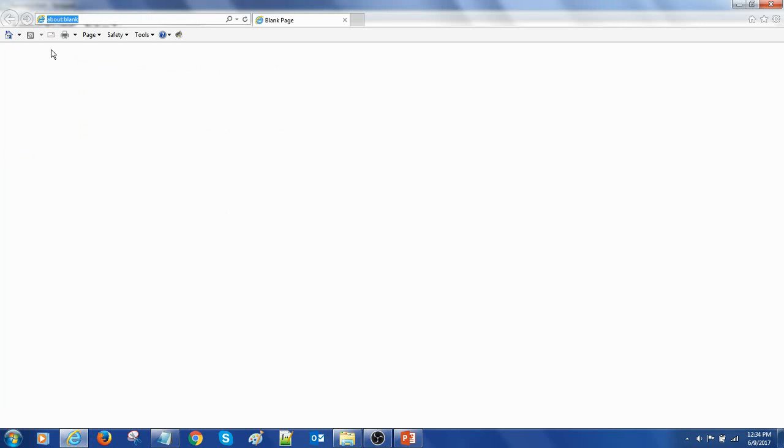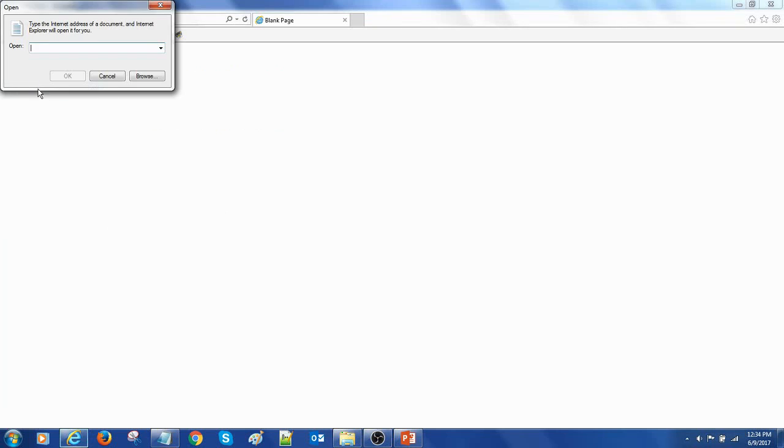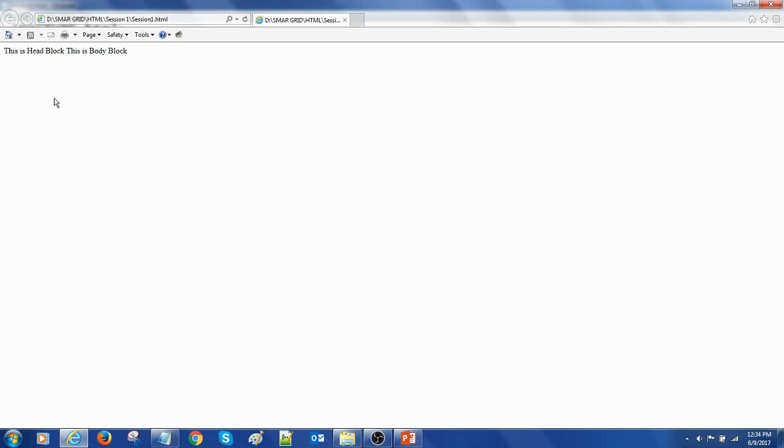Open a browser, go to File, Open, and open the same file. If you see here, there are two messages displayed. This is the head block, this is the body block. And it is not recommended to write any visible content in the head block.